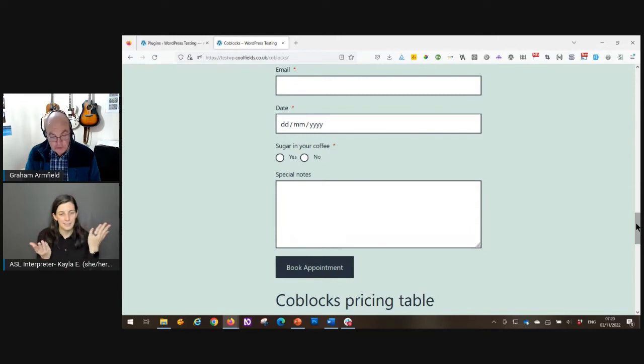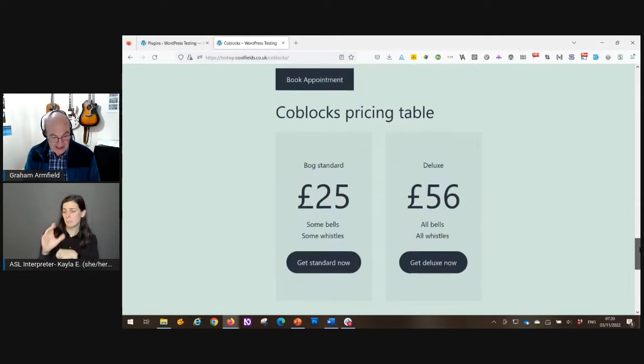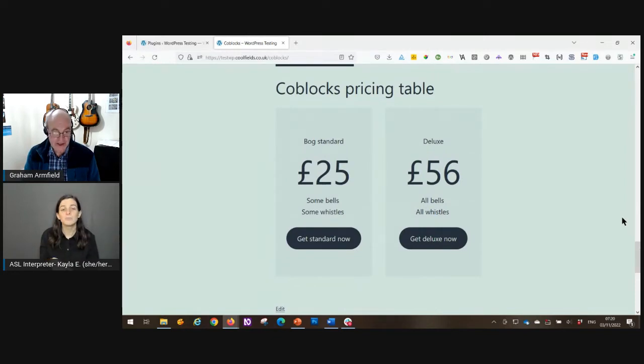So the form's pretty good. The submit button is fine as well. And then the only other CodeBlocks block I used was this pricing table, just to see how it turned out. It's all plain text with these links here, and whether or not that's accessible is down to however you choose the link text. So that's all fine.